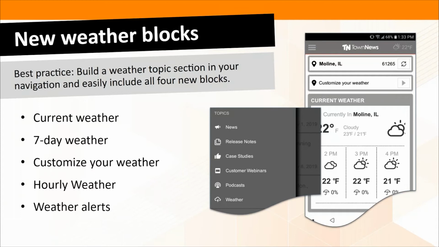The customized weather block, but right beneath that is interaction for your end user to be able to override your default zip code and get weather anywhere in the country that they choose. Not only can they override the zip code on the customize your weather block, but they can also go to settings, and there's a zip code override tab in there. That override will update all of these weather blocks that we're discussing today. So this is a really neat feature.